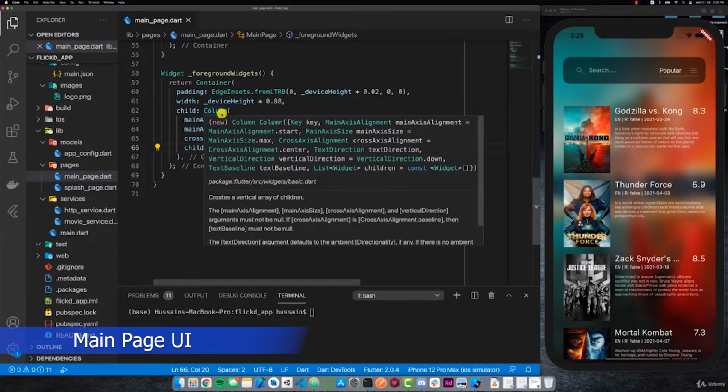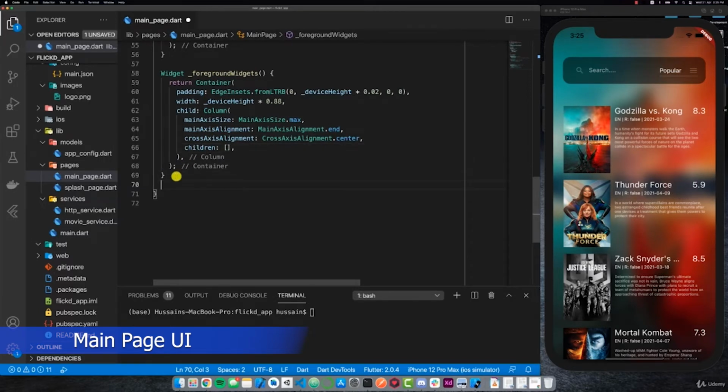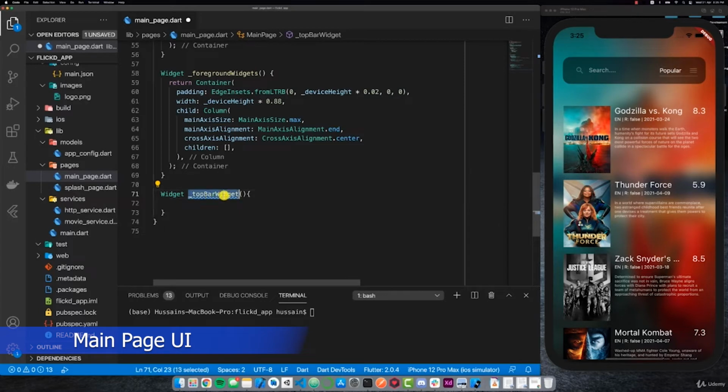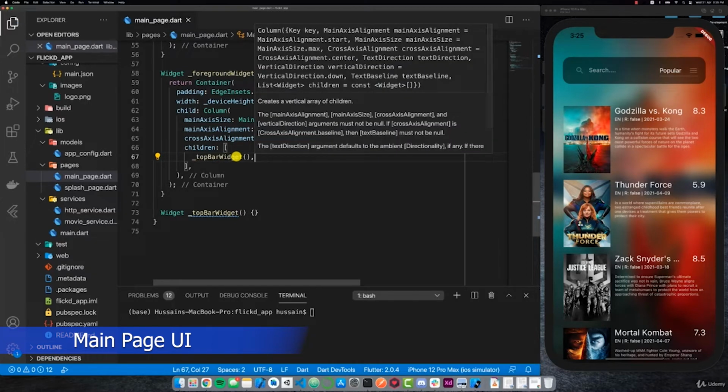And then before we define anything here, I'm going to go down and define the actual function, which is going to be responsible for generating this search bar. I'm going to call this the top bar widget, because this is not only responsible for searching, but it's also responsible for selecting categories as well. So I'll call it top bar widget, and I'll add that inside of our children list. And with that, we're good to go.